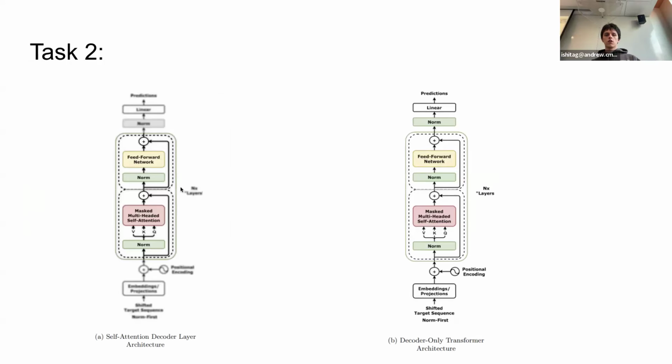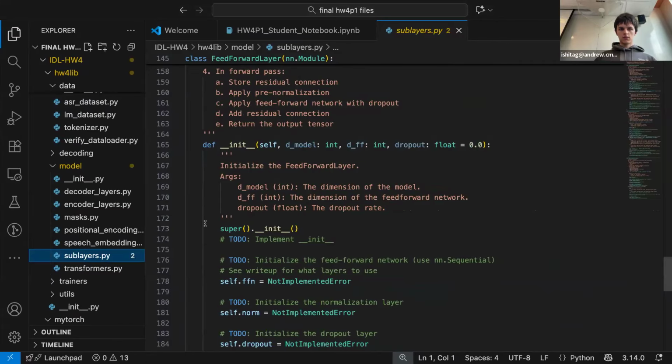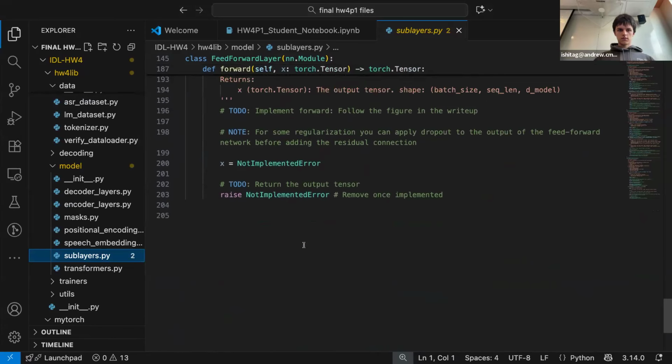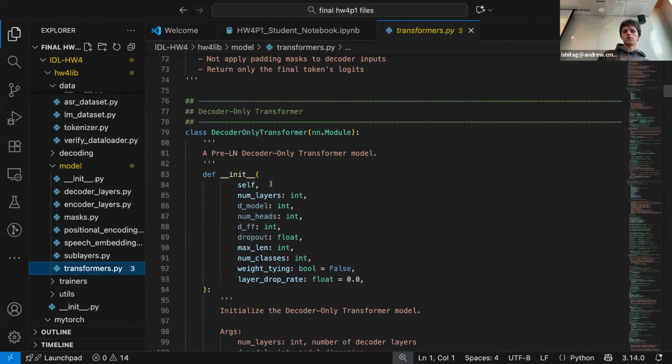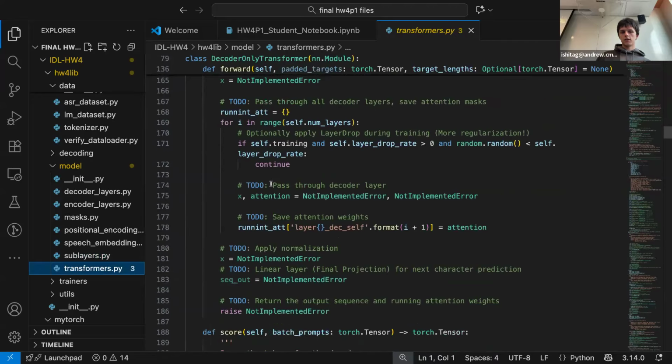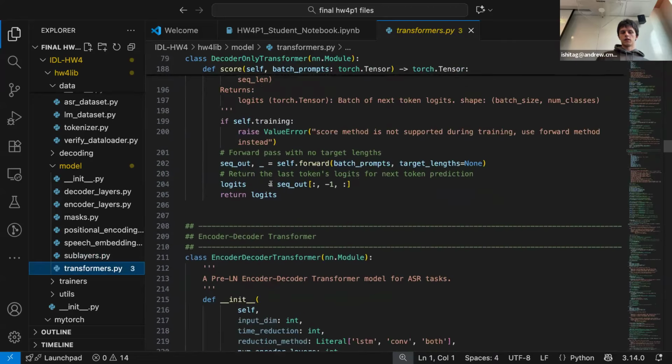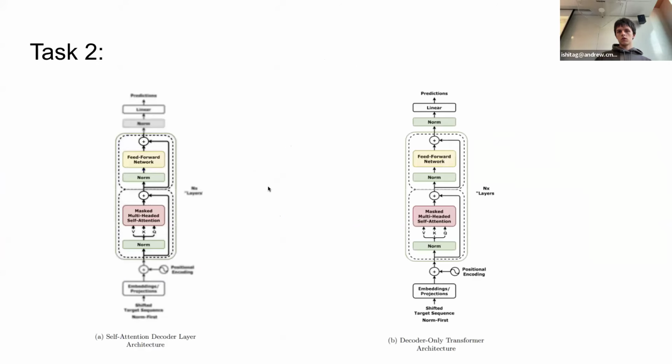And then the self-attention decoder layer. This is where you're going to basically be making the whole layer from the sublayers. I believe it's in our transformers file. So it's in our transformers. So this is our decoder-only transformer. And lastly, we have our decoder-only transformer. So this is our whole thing.